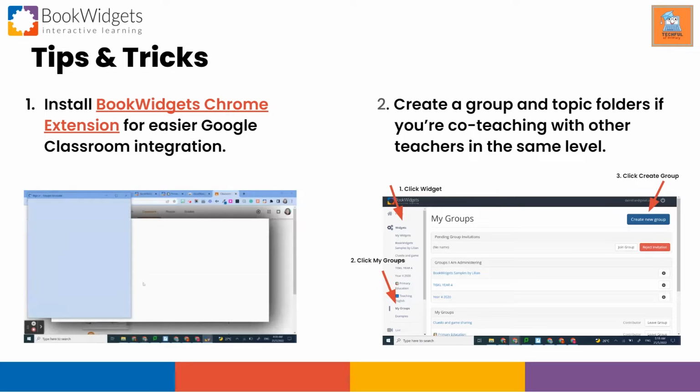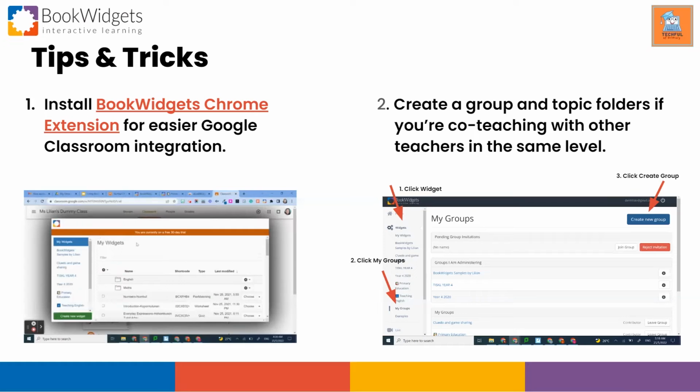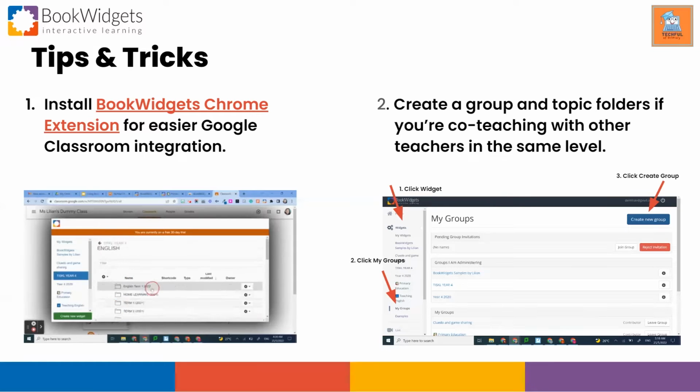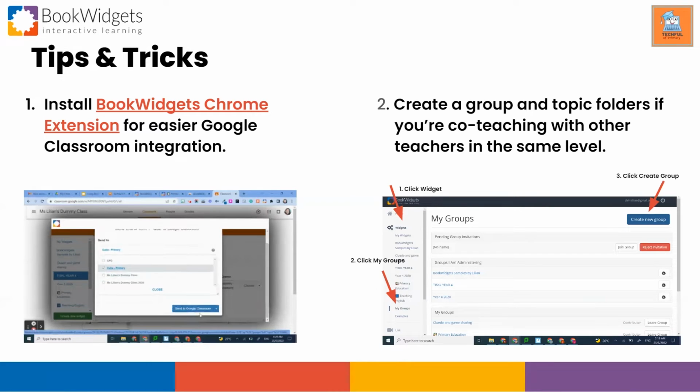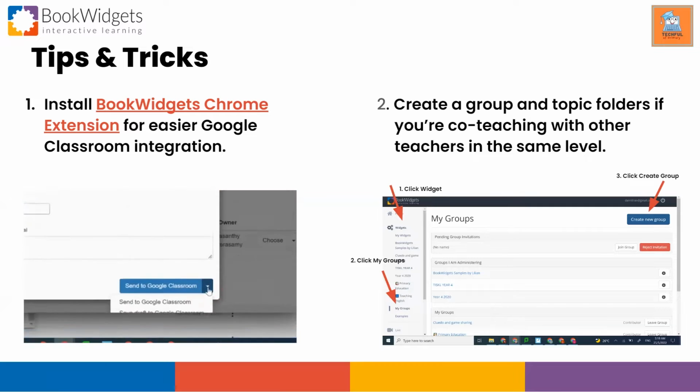You can also name your widgets or activities using a naming convention, for example, week 13 grammar adverbs, or week 12 maths multiplication, so it's easier for your co-teachers to find it in the folder. So that's tip number 2.